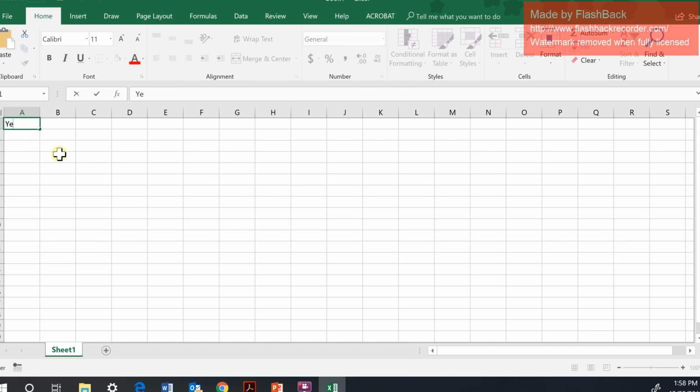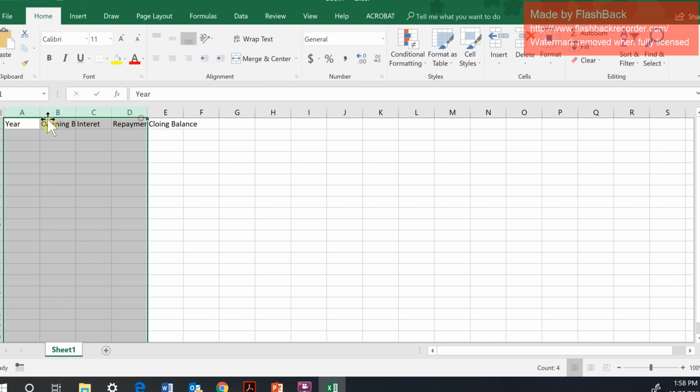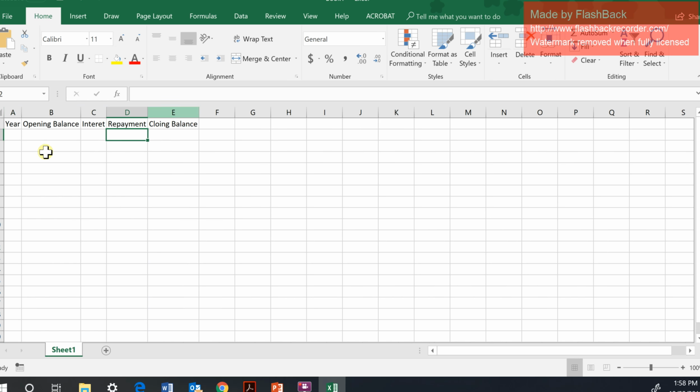So we're going to go year, opening balance, interest, repayment, and closing balance. Now if you might have seen that all of these columns are all over the place, so if you highlight the columns like that, double click there, they should space themselves out quite nicely.